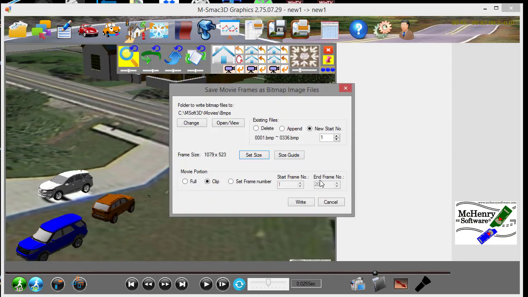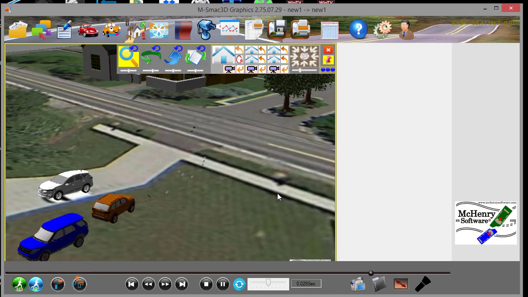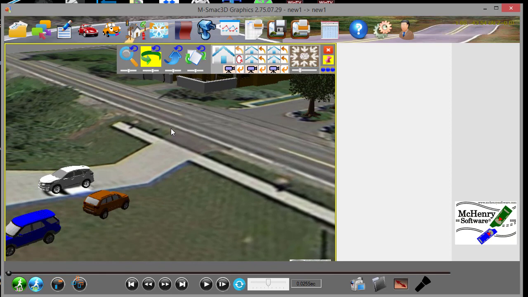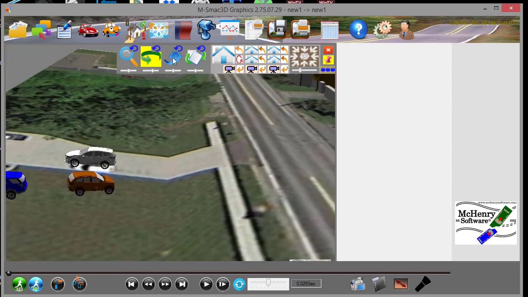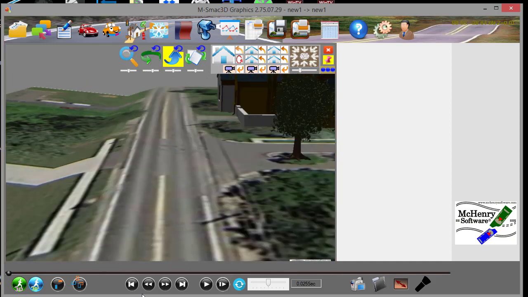Close that. And now we want to delete anything out there because it saves, if you notice here, to movies bitmaps. And we're going to go ahead and write that. And then we could do another view if we want. Let's just rotate this around to see them going off the road. And you could put in more trees, obviously. So let's go back to the first frame.